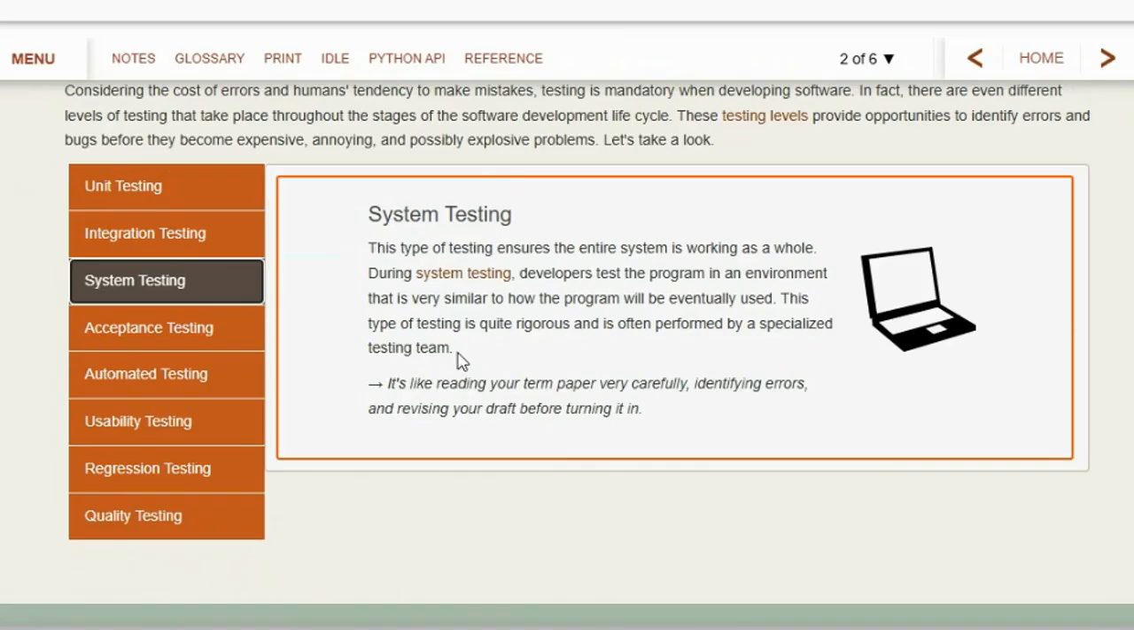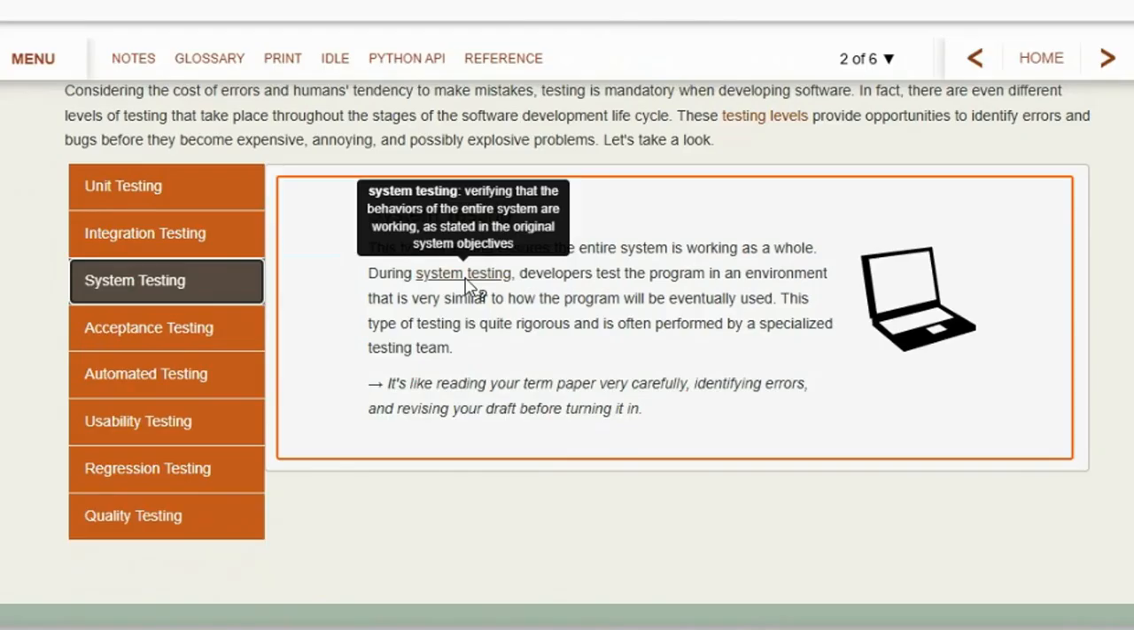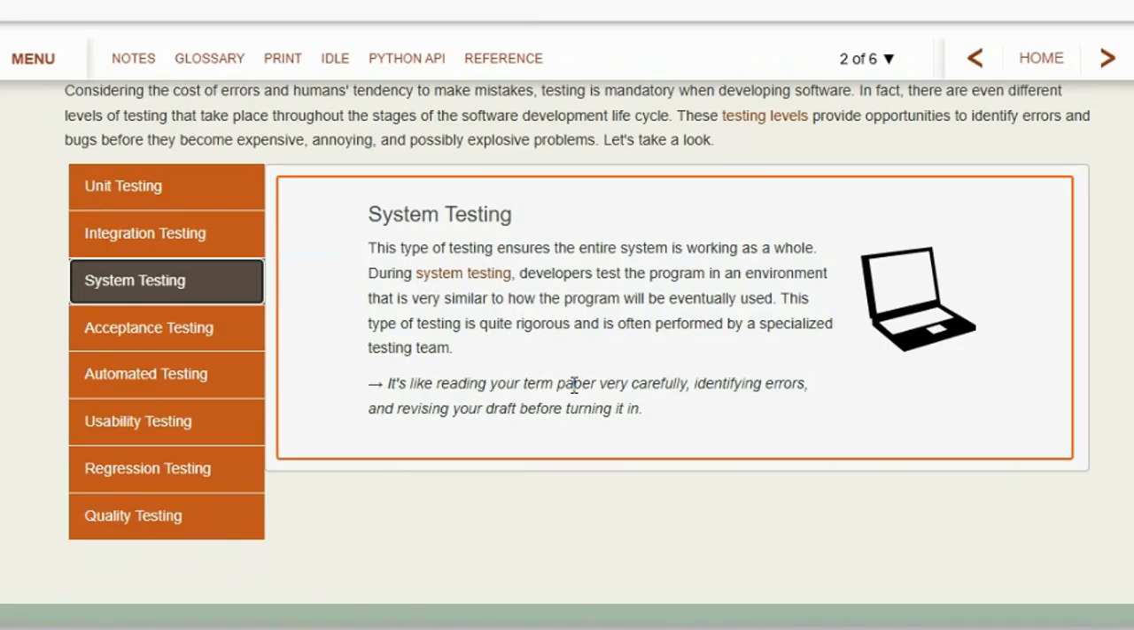System testing. So this type of testing ensures that the entire system is working as a whole. During system testing, it's verifying the behaviors of the entire system as stated in the original objectives. Developers test the program in an environment that's very similar to how the program will eventually be used. Like if you're writing a program on some Python website for this class, you need to test your program in Python idle to make sure it works in Python idle. Because if you're doing some other Python, but in Python idle, there's a good chance some things will not work properly.